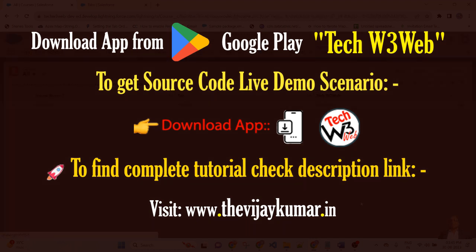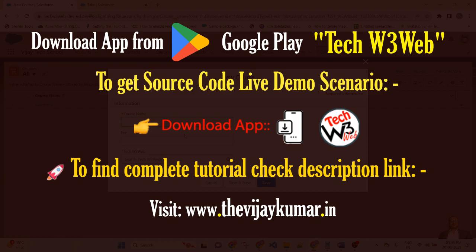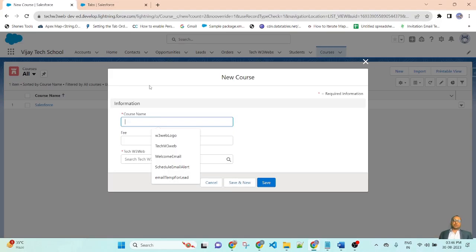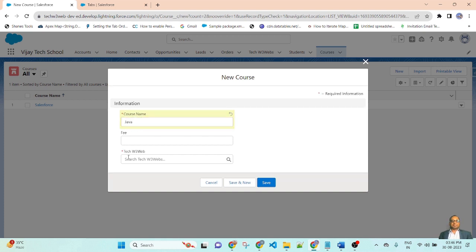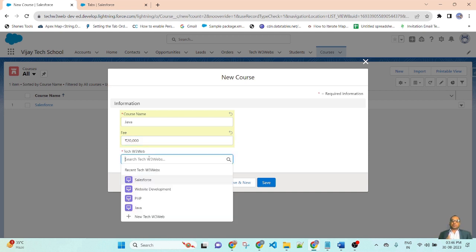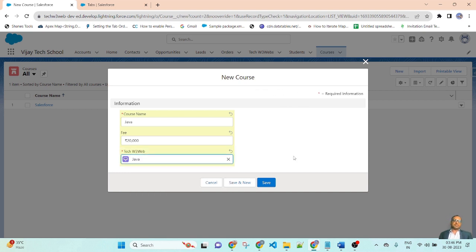Now I am creating another record. Write the name of the course. I am writing the name of the course, Java, fee 20,000, and this is a lookup relationship. So this is a master detail relationship. So this is a record of the Tech W3 Wave, Java. So here I am selecting Java. So this record will be associated with this record of the master detail. Then save.